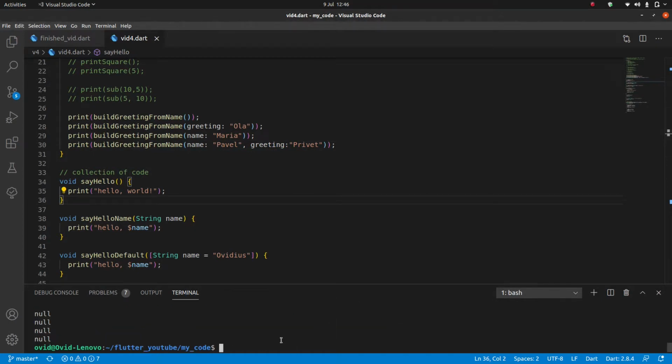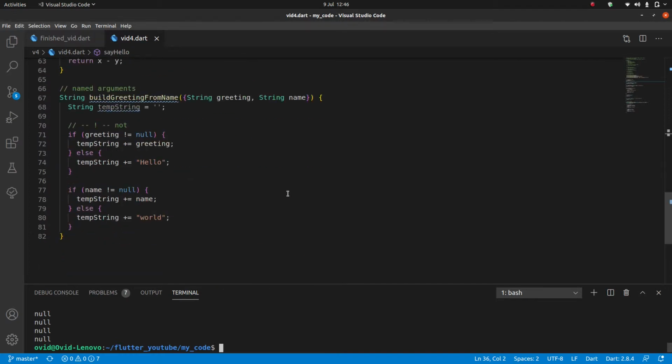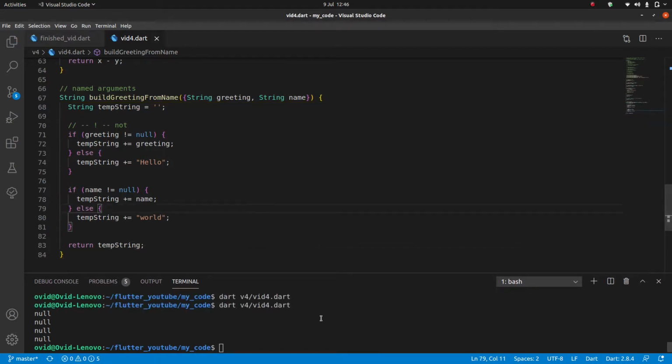So if I do it again now, all of them say null. So obviously I made a mistake somewhere. Let's see if anybody can find my mistake. Okay, the reason all of them say null is because I built this temp string, but I forgot to return it.